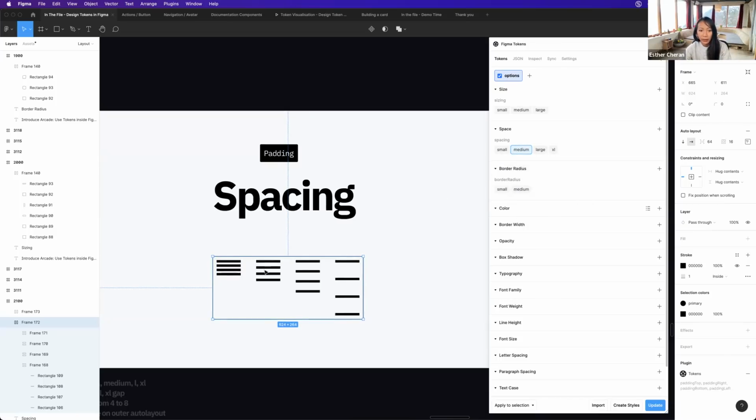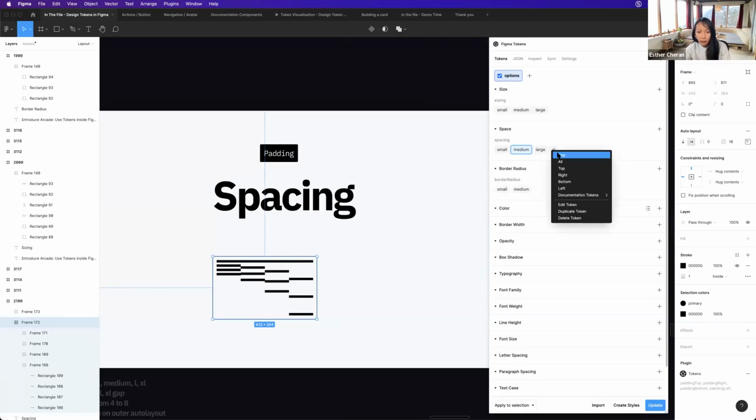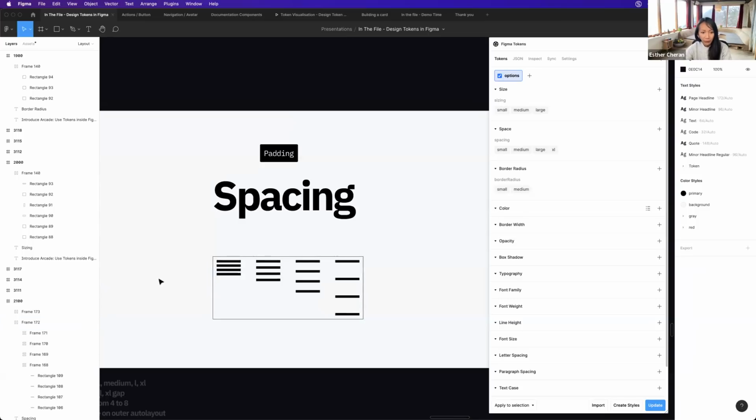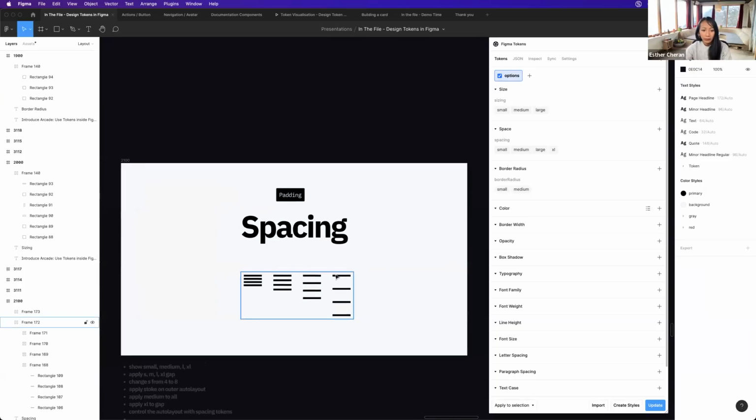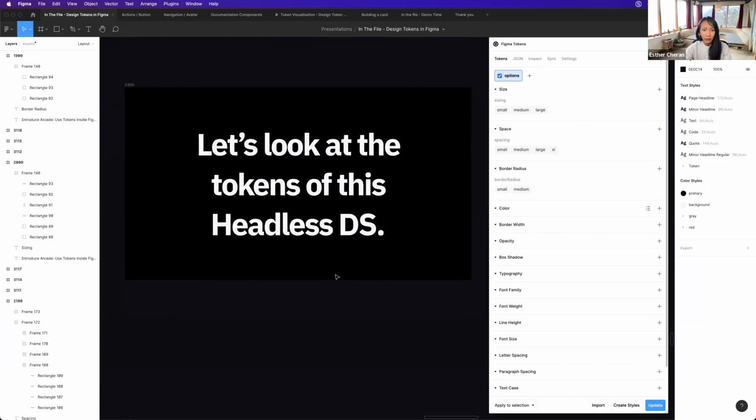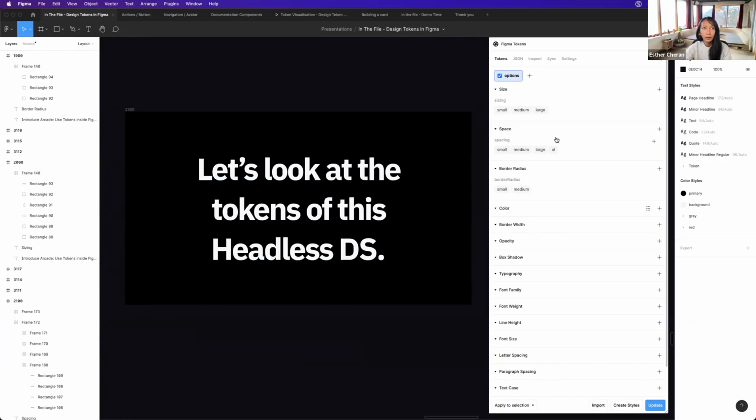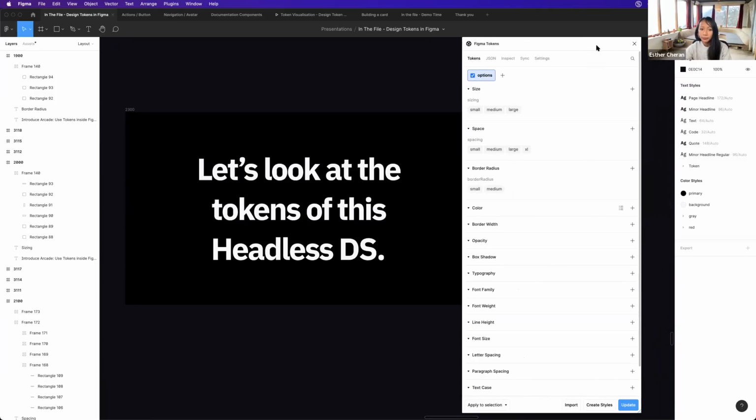And I say that I want to have a gap between all these items of extra large. Let me see. Oh, yeah. Okay. So now you can see that the paddings and the gaps have been applied. Okay, so this was a few examples on how to use Figma tokens.